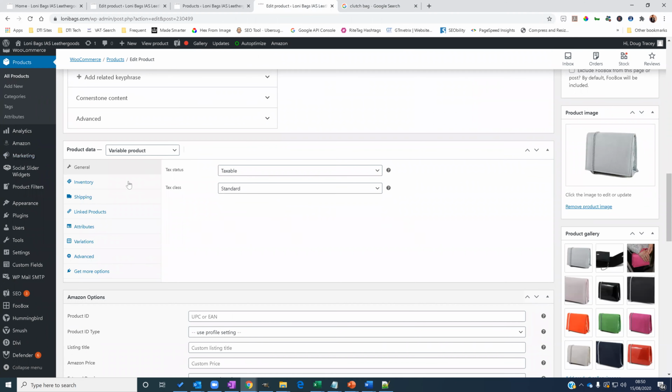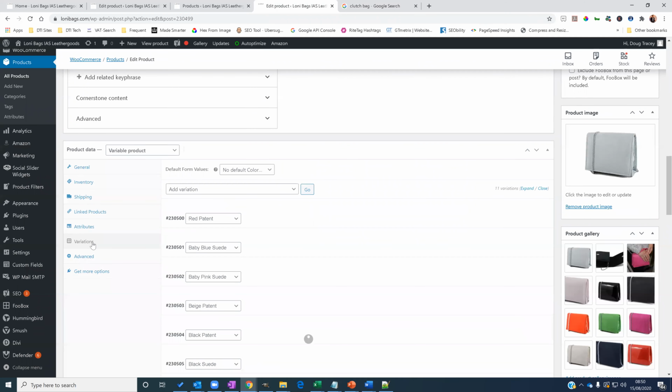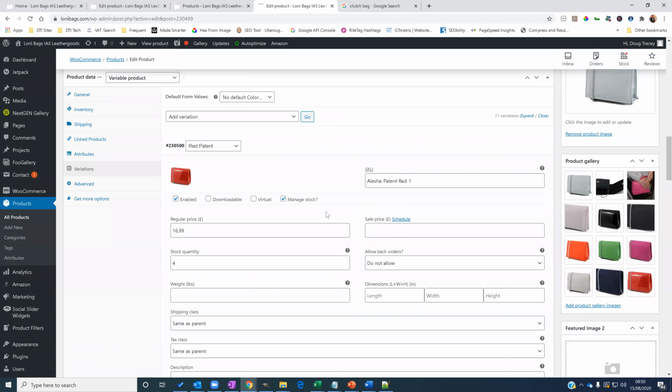This is actually set as a variable product. So in here, you'll see that there are variations in the product section. So if you click on variations, you'll see each of the different variations in here with the price that's linked to that particular variation. So stock is enabled and you manage stock yourselves.